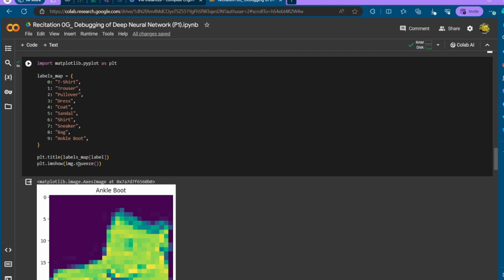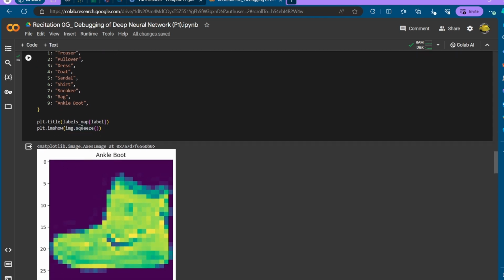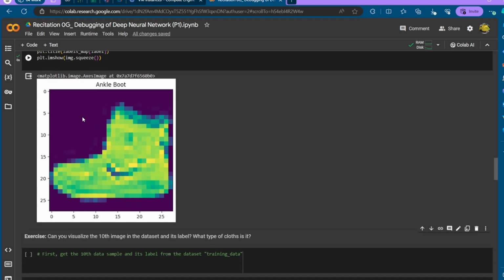The reason why I used img.squeeze is because it's a 1 by 28 by 28 image size. I just wanted to convert that to 28 by 28 to show the image over here. So that's why I use squeeze. Other than that, everything will work smoothly if you just use plt.imshow for seeing your image.